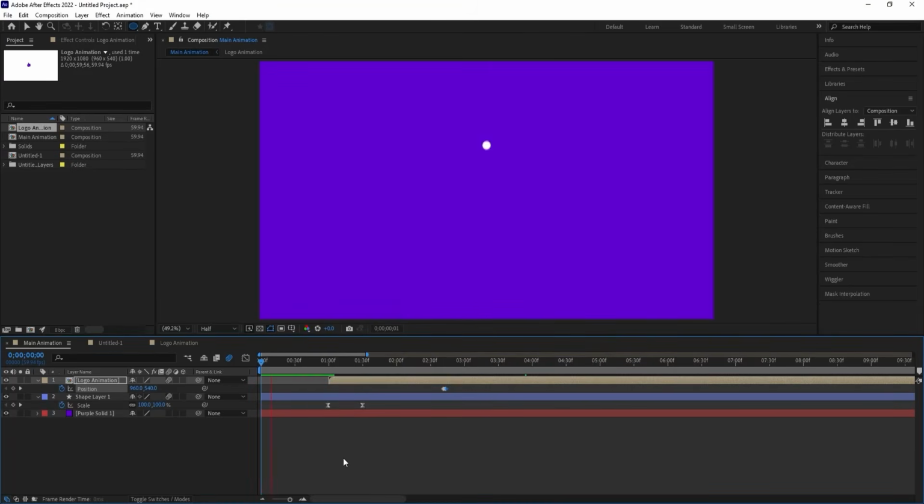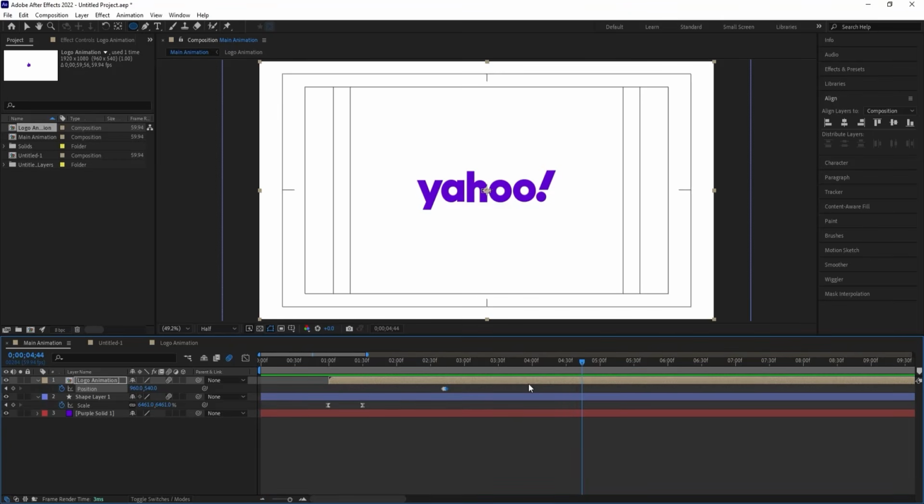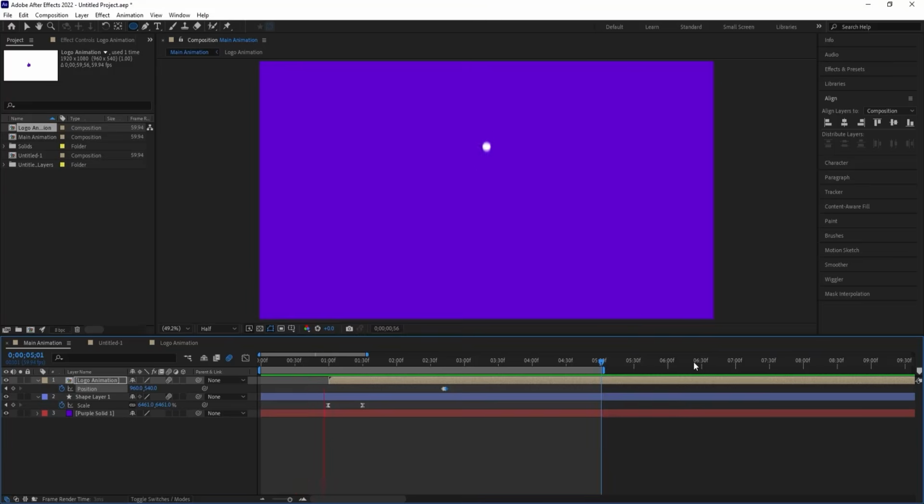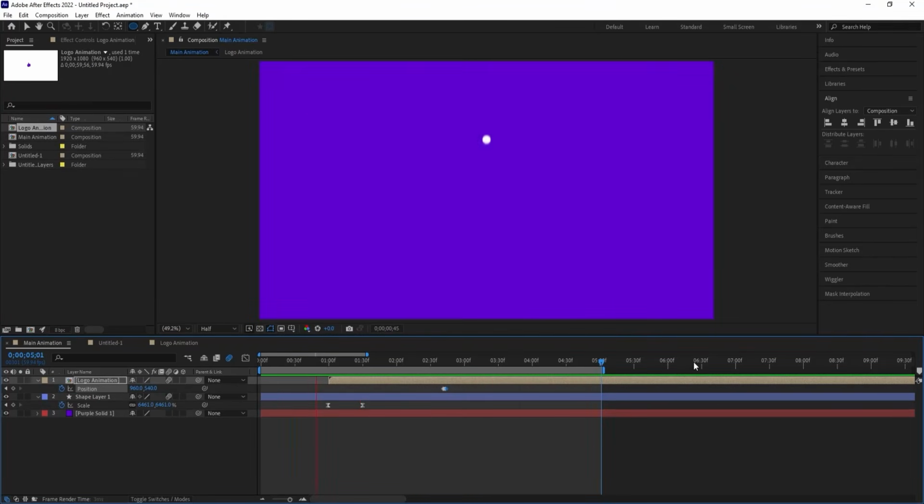Okay, so first we will get this, and then we will get this, and press N at 5 seconds, and so we will get this animation like this, and then we'll get this animation. So yep, this is how you can create this kind of Yahoo logo reveal animation inside of After Effects.